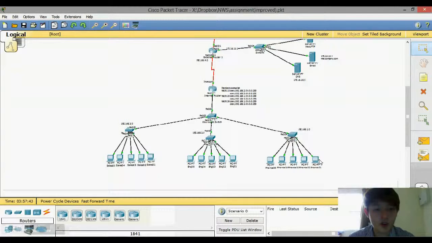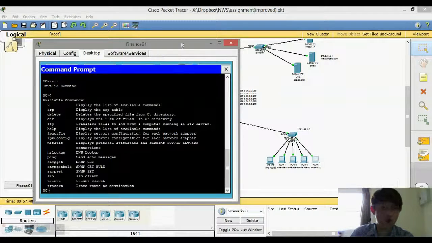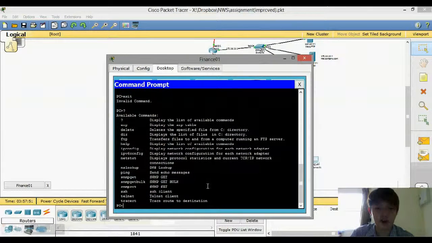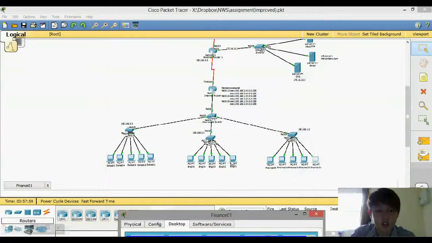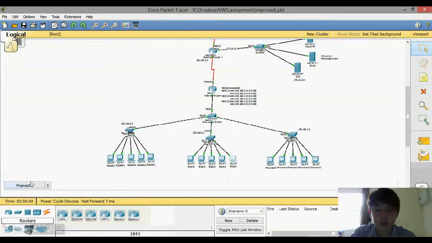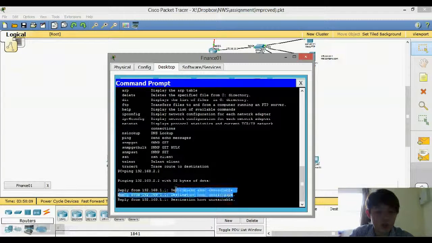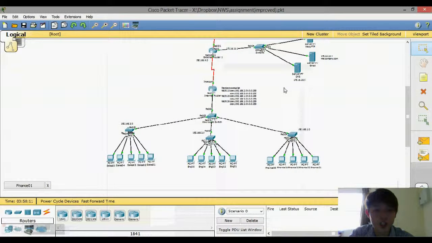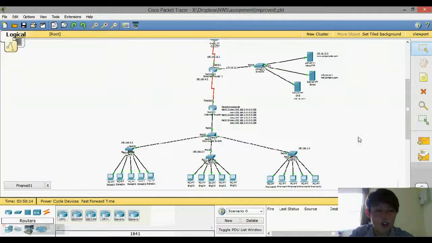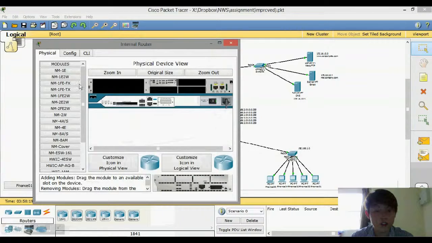So first things first, I'll show you how the finance department connects to the engineering department. We shall ping 192.168.2.2, which is the IP address of this PC. And as you can see, it shows destination host unreachable. That's because the sender access list is applied onto this router, on the sub-interfaces that they are on.